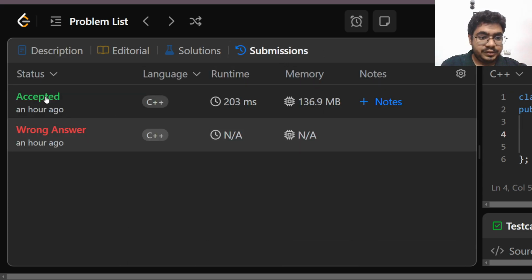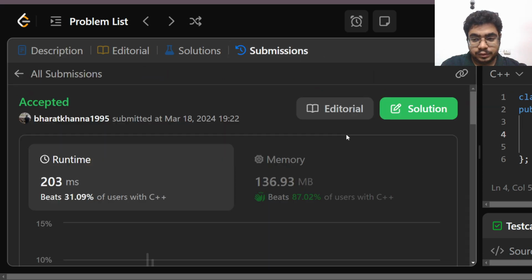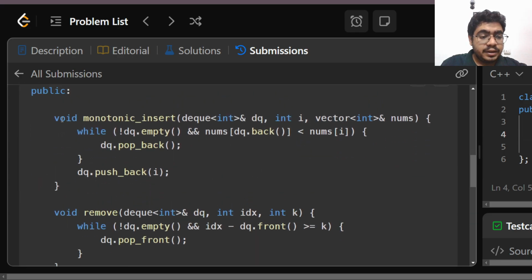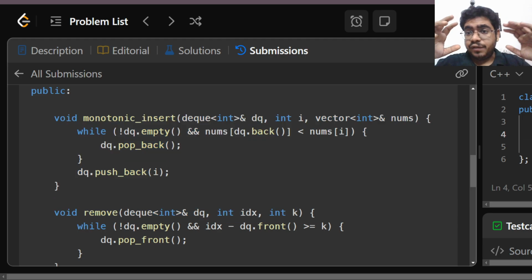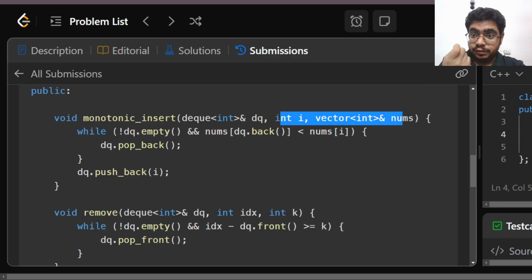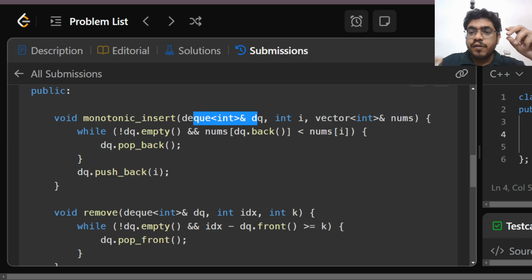Submissions. Let's take this. Okay. So what I've done, I've written two functions to insert and to remove, right? So let's look at both the functions first and then we'll go into the code. So what does this insert do? This insert takes my vector and an index that, okay, I want to insert nums of i inside this double-ended queue. So before inserting, we need to remove the elements from the back.